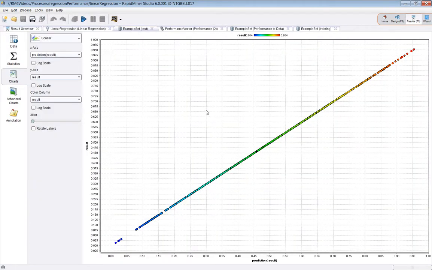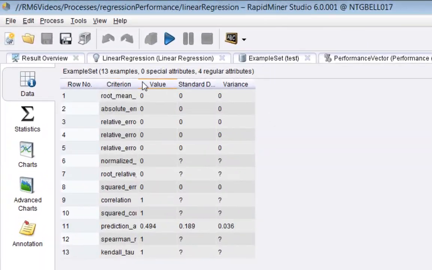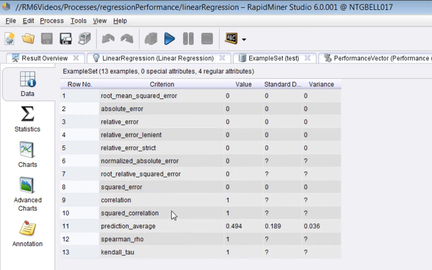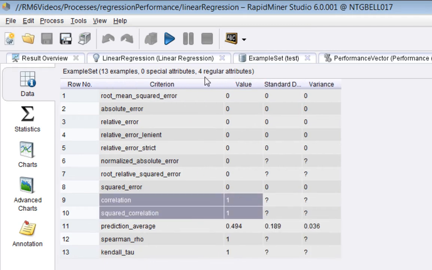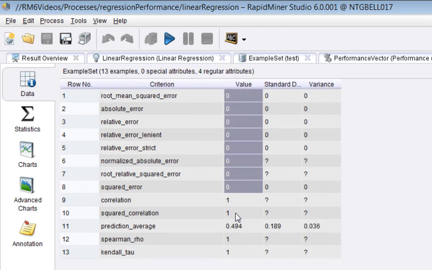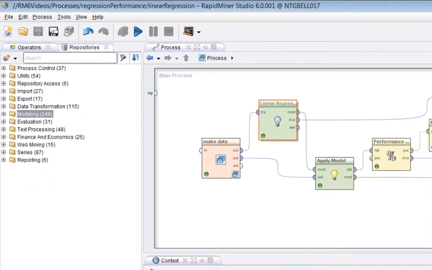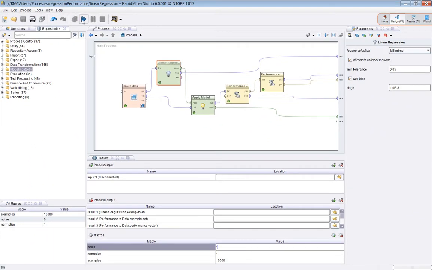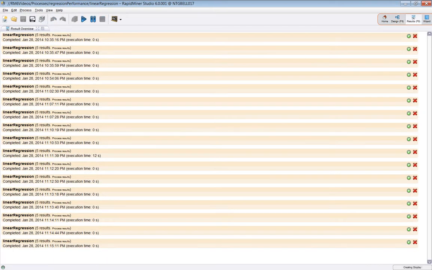Now the chart's a perfect straight line, so essentially the prediction and the result are the same, so it's a perfect model. And now, as you can see, the correlation has gone all the way up to 1. In fact, there are no errors, nothing's gone wrong at all, which is fantastic. This is not real life, so let me scale that back and put a little bit of error back in.